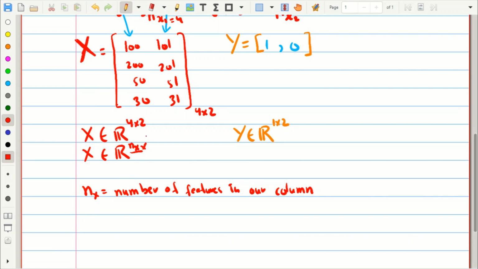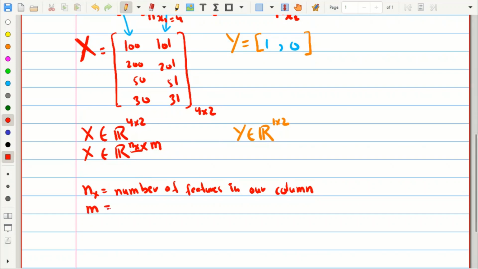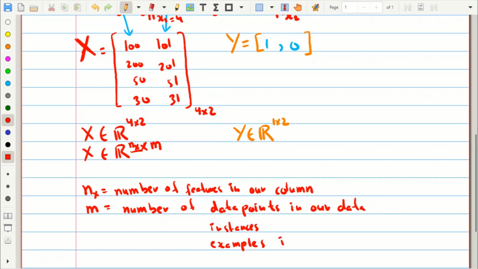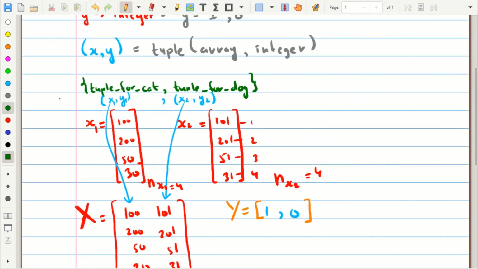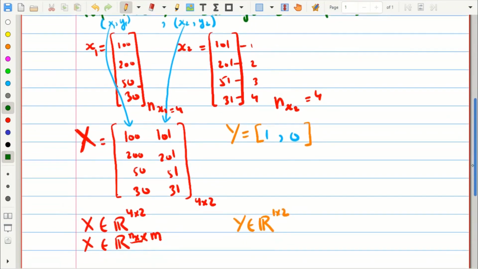So nx would be the number of features in our column vector, and how many columns would there be? nx by m, where m is the number of data points, or instances, or examples in our data. There you go. In our case, this data over here had 2 data points, so therefore we had 2 over here.